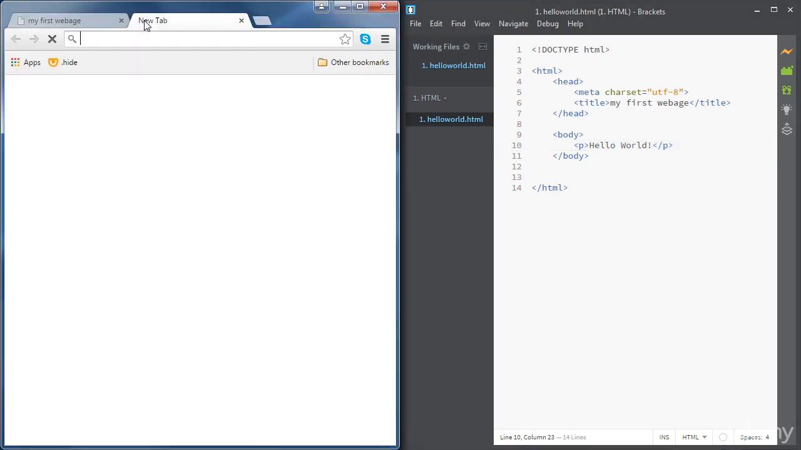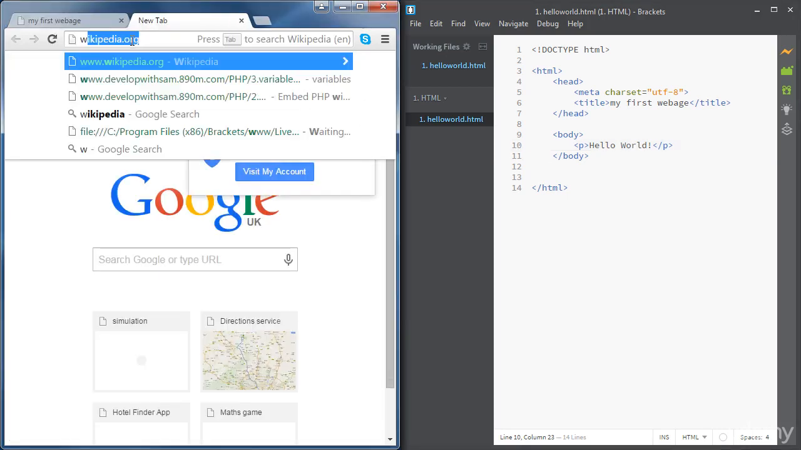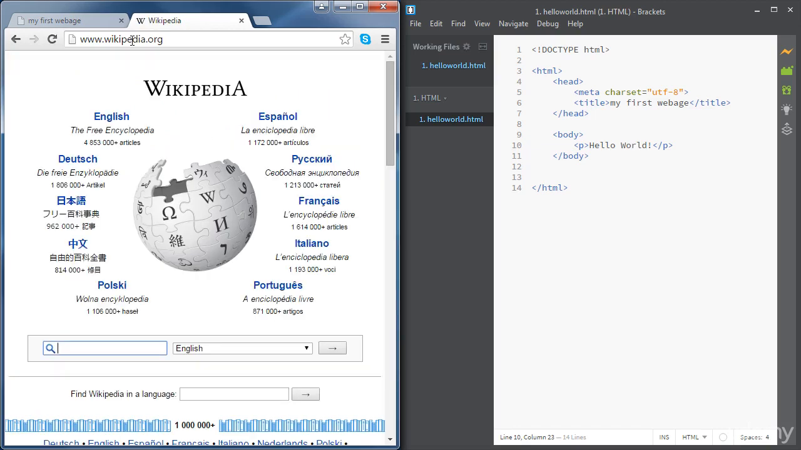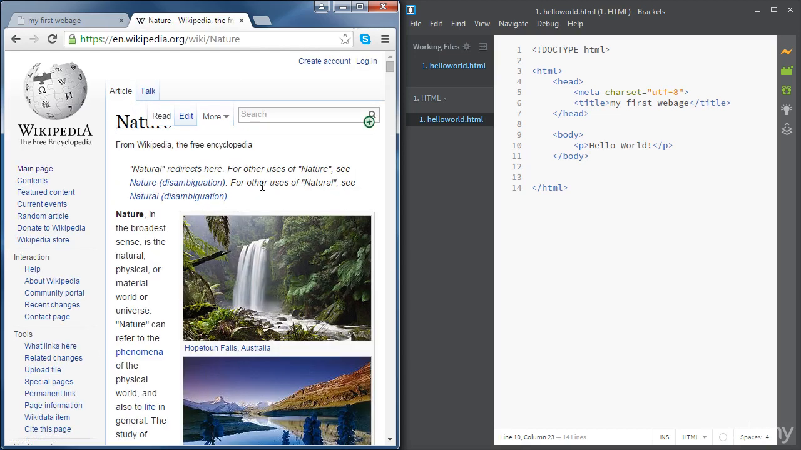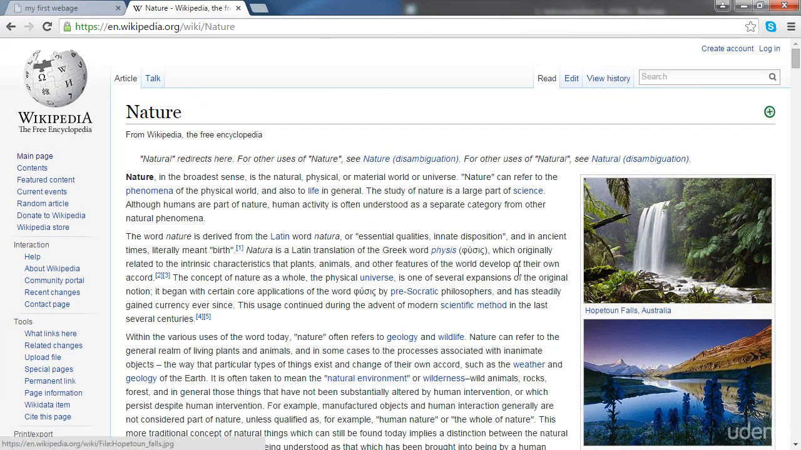So I'm gonna go to the Wikipedia homepage. Okay, and I'm gonna go to an article. So let's type nature. Okay, and we've got a really nice article in here about nature. Let's see how we can make a heading just like this one.